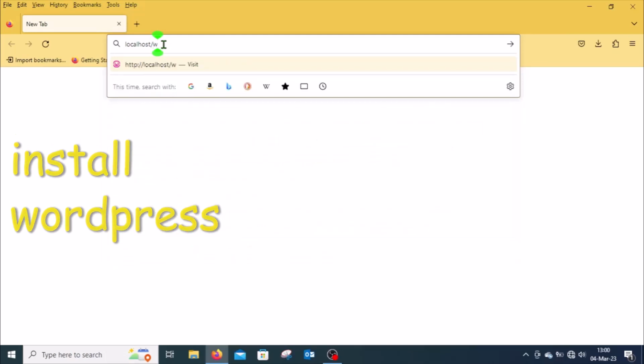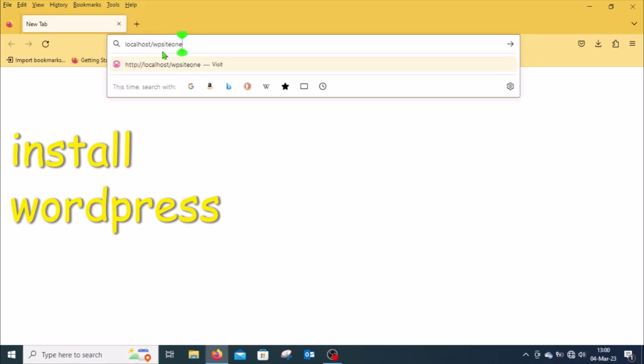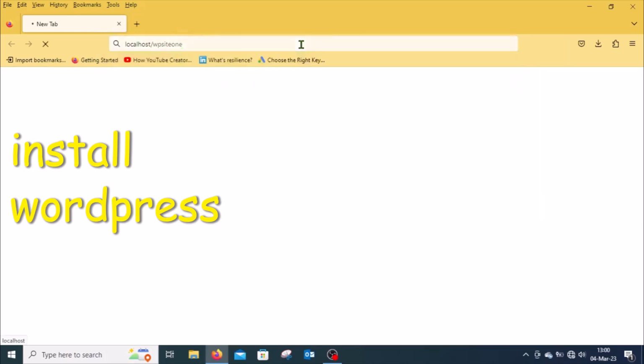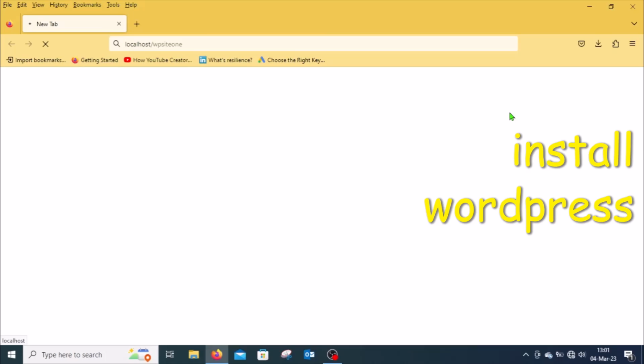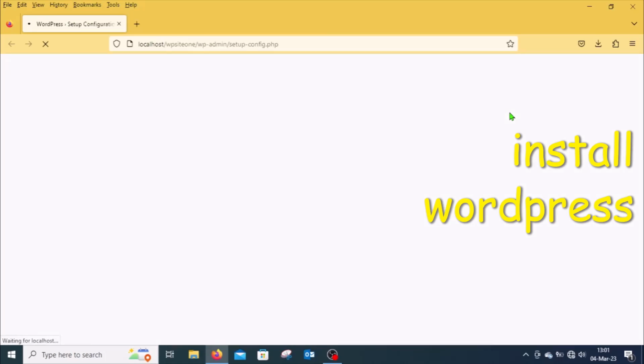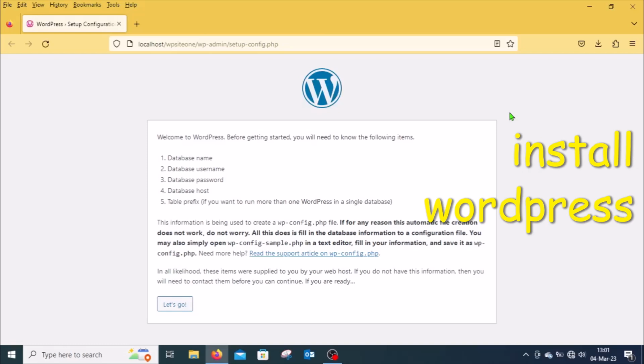Now I'm ready to install WordPress. So I open an internet browser. I type in localhost/wpsite1. wpsite1 is the name of the folder I created. You use the name you created for your folder. I press enter. Then the system displays the welcome to WordPress screen.